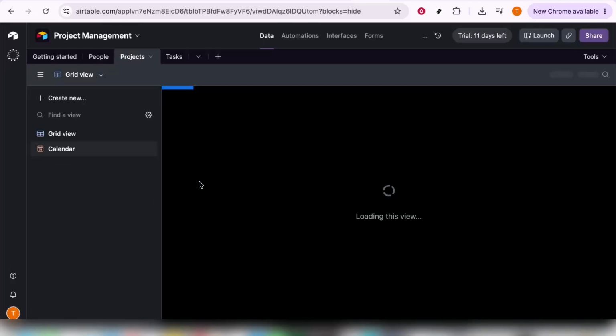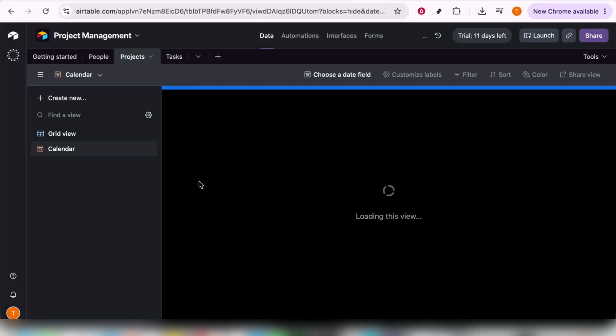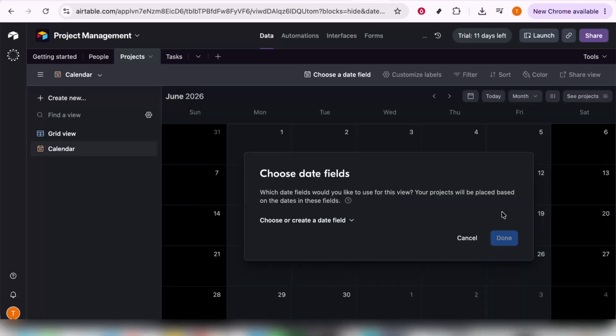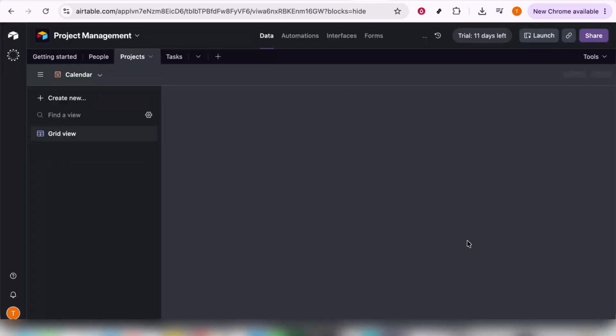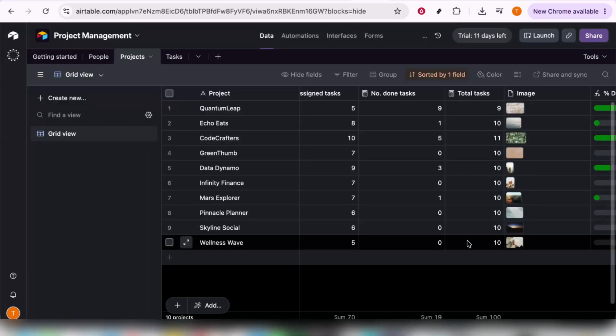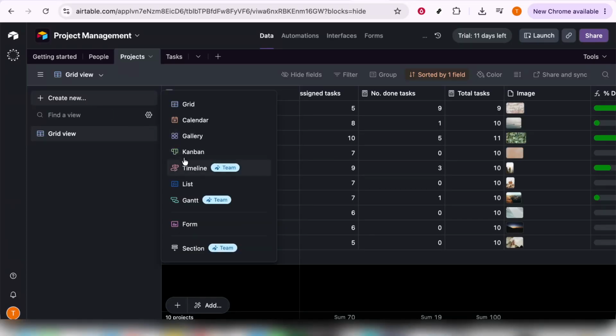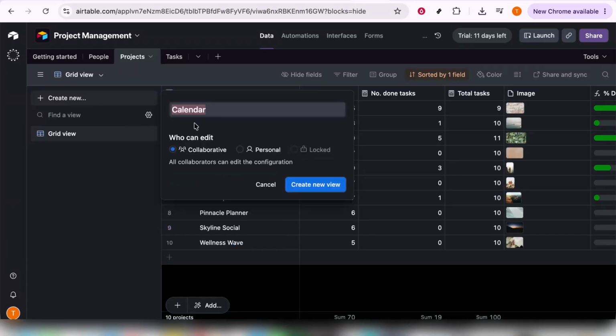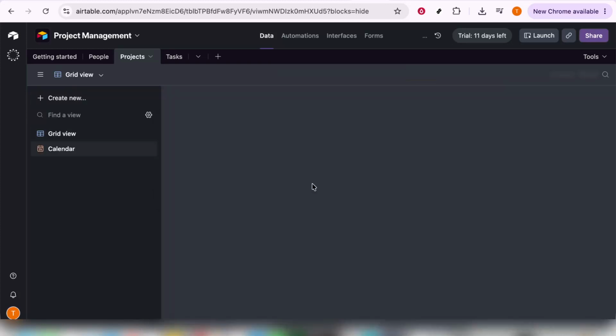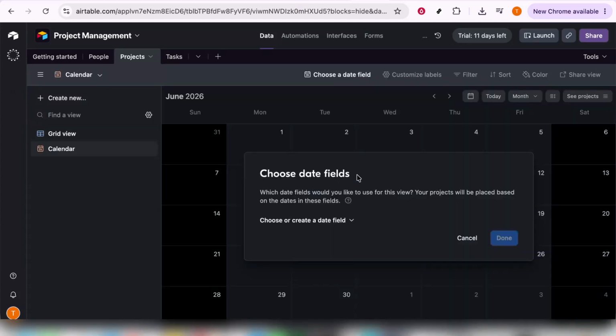Once you have clicked Calendar, Airtable will prompt you to choose a date field from your table. This step is crucial because the Calendar View needs to know which field to use to display the records on your calendar. If your table has multiple date fields, you might want to decide beforehand which one makes the most sense for your calendar view, whether it's a start date, due date, or any other relevant date field.